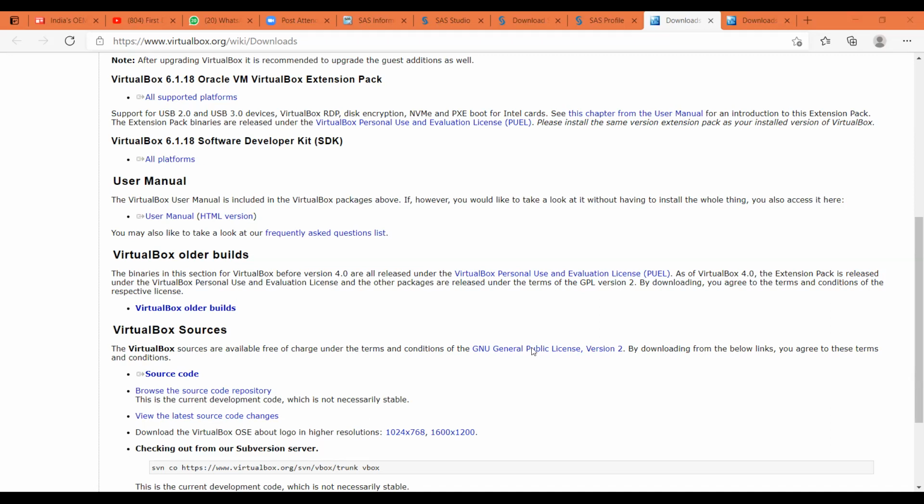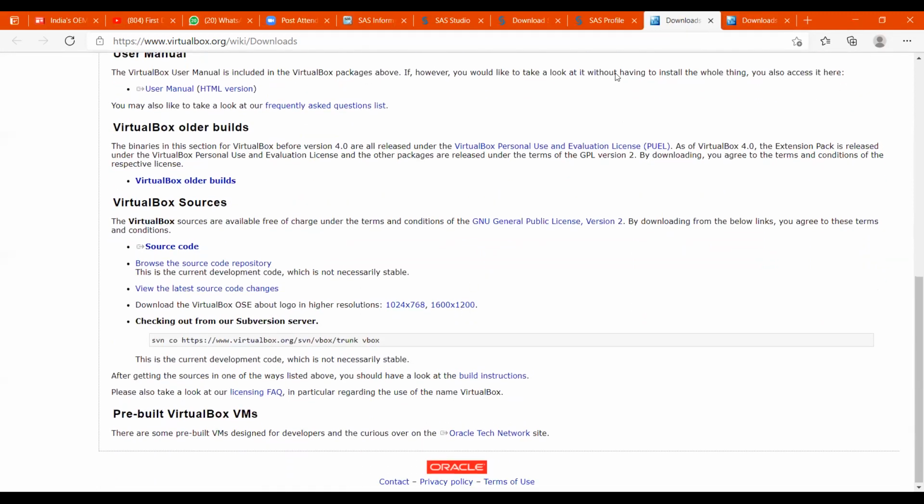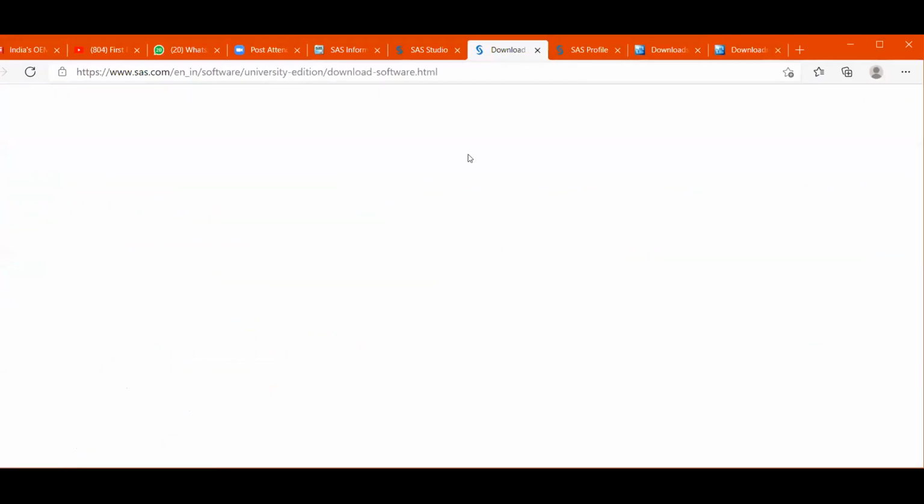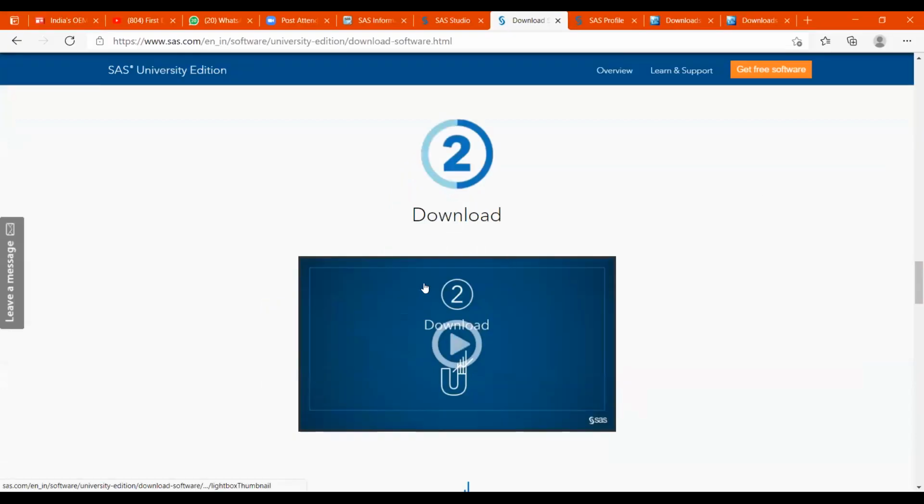Then here they are giving the install option. Click install to begin the installation. Yeah, click install. Okay, thank you. Once that is done, it will be there in your laptop. So we'll go on to the second step, that is actual downloading of the software.